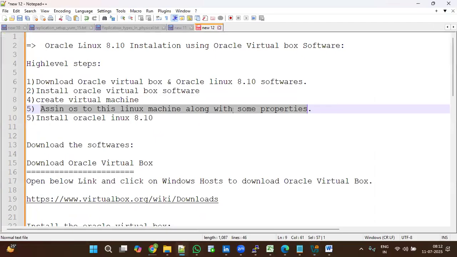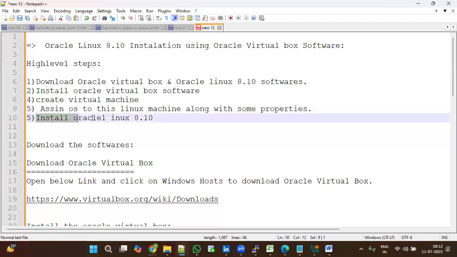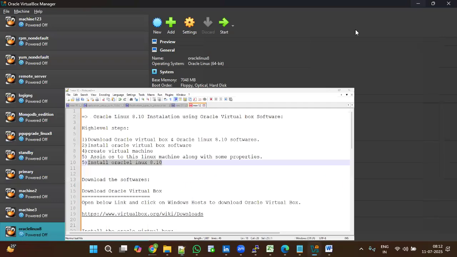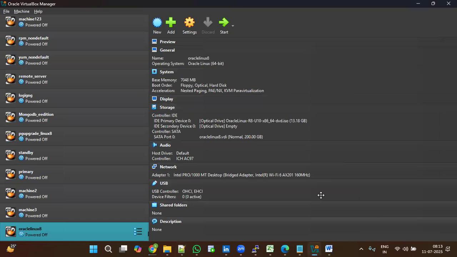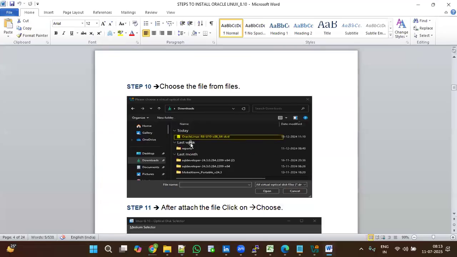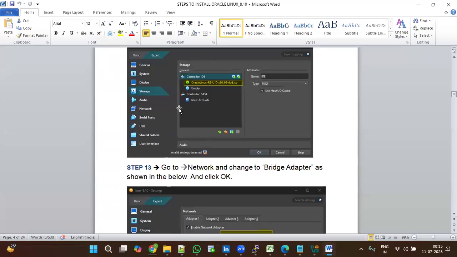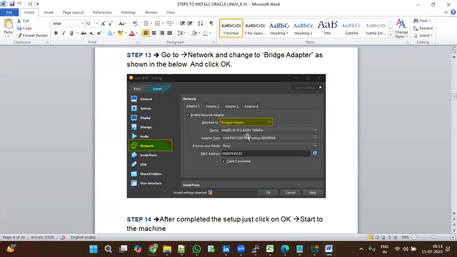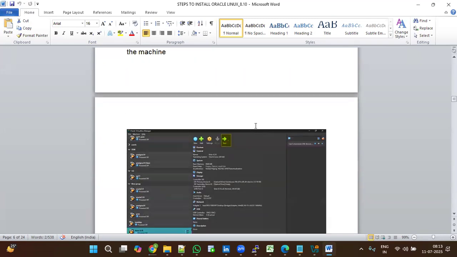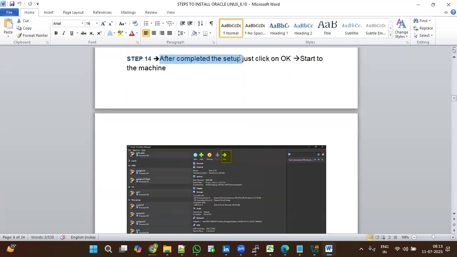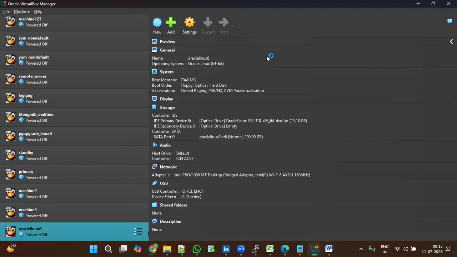We are done with this step. Next, we need to start the Oracle Linux installation. How to start? You can see the document. We did the same: attach the software. After attaching, we are able to see it. Just go to the network, change to bridged adapter. Next, after completing the setup, just click on OK to start the machine. Just click on Start. This is the one. Now we are starting the installation.